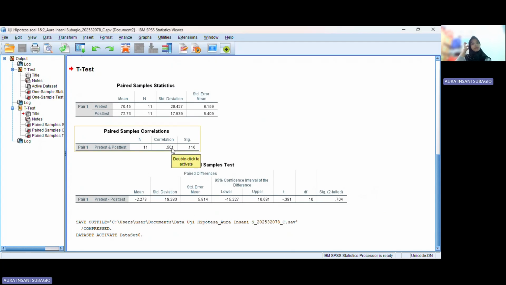And this is the output. As you can see in here, we have the paired sample statistics, and we have the paired sample correlations and paired sample test. This is the result. As you can see in here, there is a mean, the N, and the standard deviation.